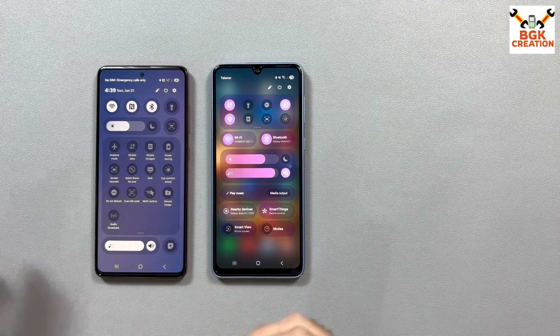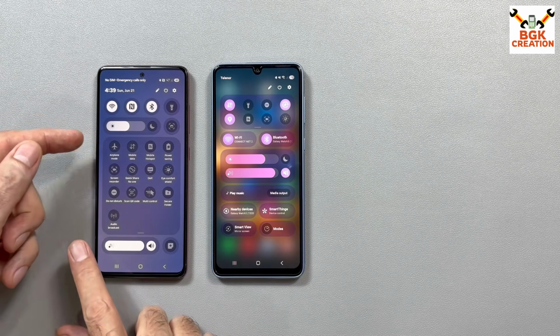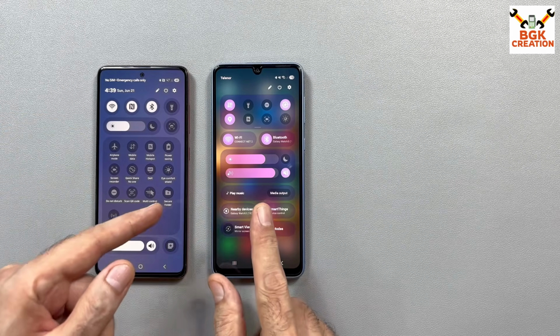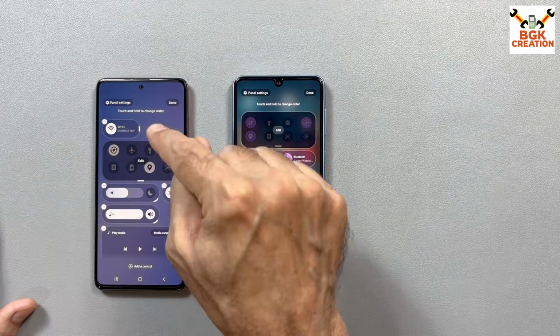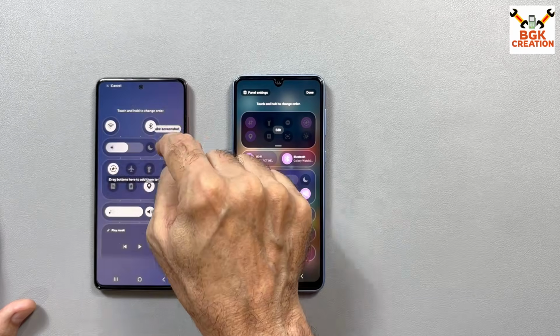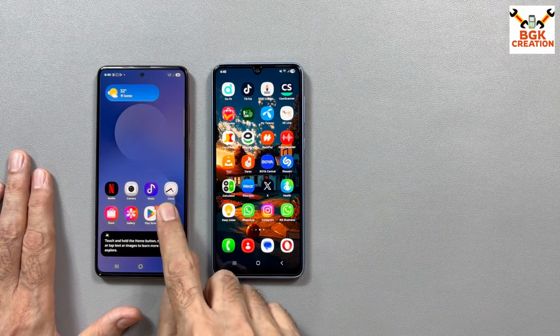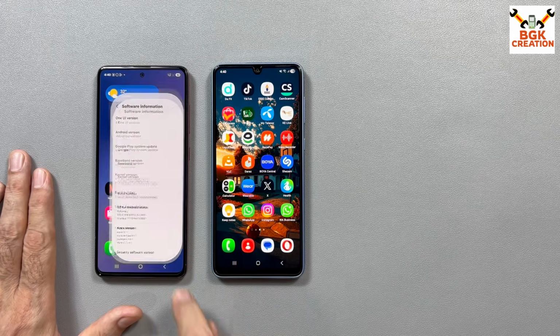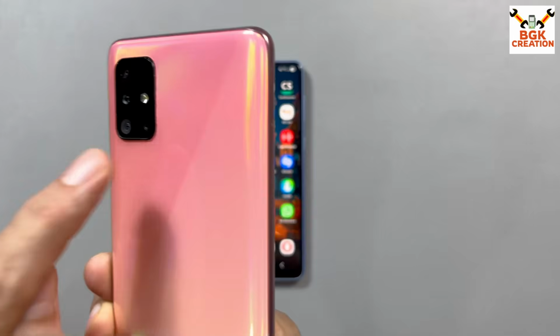Now, how could it be possible that the Galaxy A33, which was launched back in 2022, does not have that many options for editing the QS panel? On the other side, the Galaxy A51, which is a 3-year-old mobile phone compared with the A33, launched back in 2019, has so many editing options on the QS panel. Now the thing is, first of all, thanks to the developer who ported the One UI 8.5 custom ROM for the Galaxy A51.